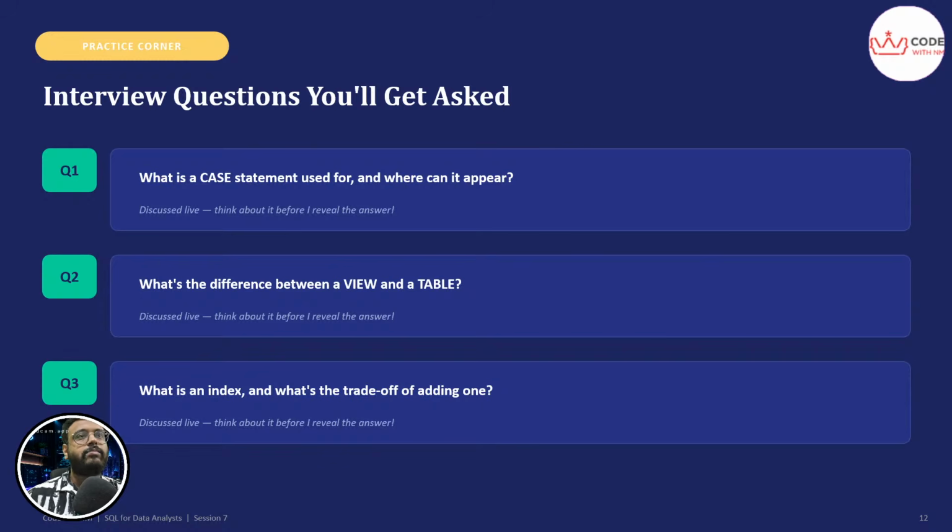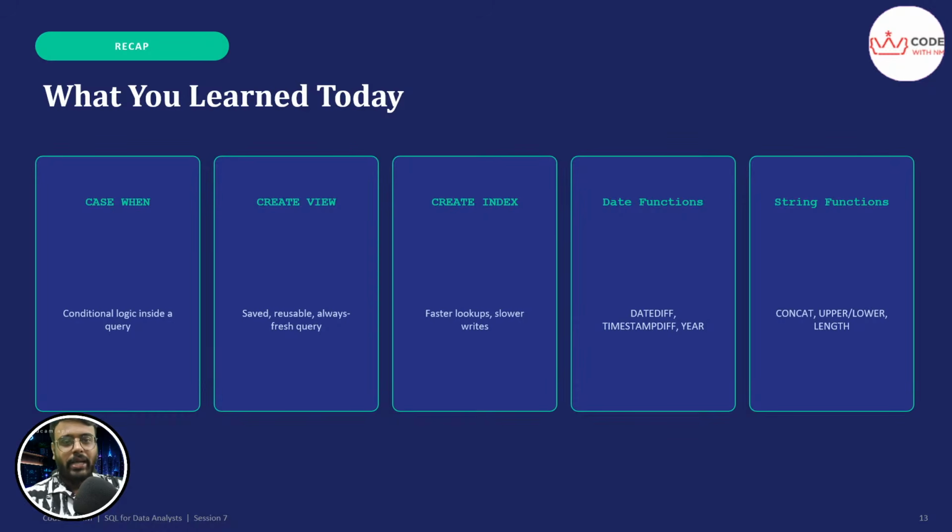Understood? These were the 3 interview questions, and let's move on to the next topic. I think you all got it. The next topic is nothing but the homework and, of course, the recap. So recap, we have learned today the case. It is nothing but conditional logic inside a query. You can use it with when, then, else, and more. Then the second was create view.